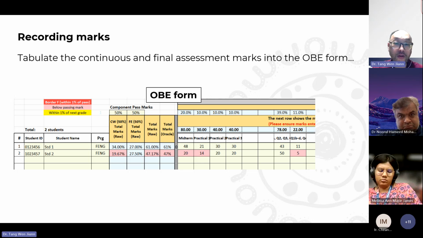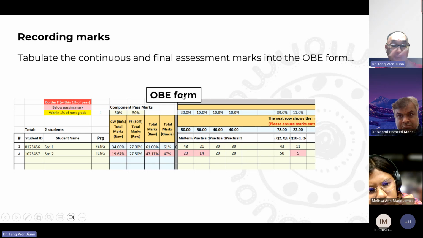I believe you all have seen this OBE form. We are supposed to fill in the blanks here. Let me show this page. Inside here we have all the continuous assessments, and then we have the final over here.